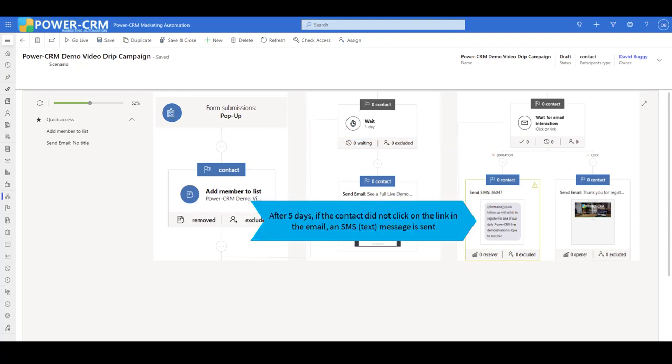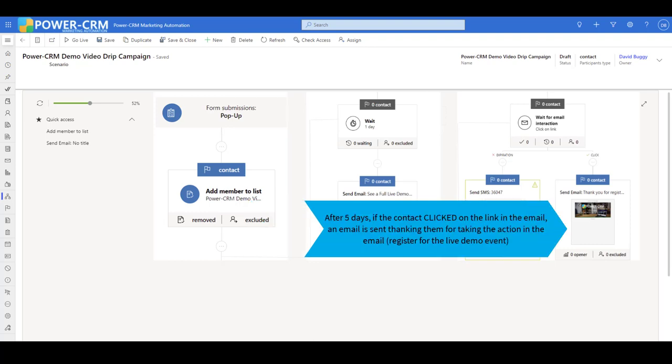After 5 days, if the contact did not click on the link in the email, we send them an SMS message with a link to the event. After 5 days, if the contact did click on the link in the email, they registered for the event, an email is sent thanking them for taking that action in the email and has information about the event.